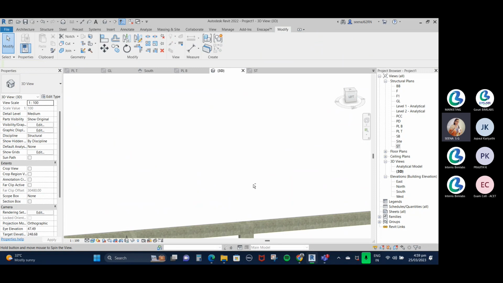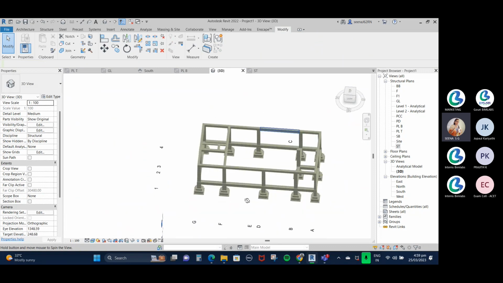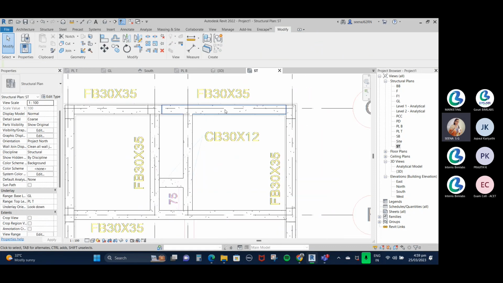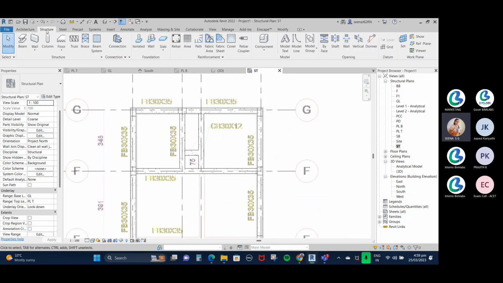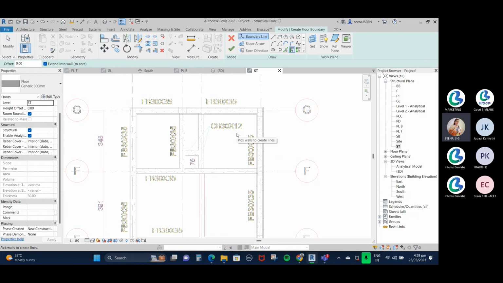And the next one is you want to add a slab inside this view, and go to ST level. I just add a slab in these two rooms. Go to structure, and here we have the floor option. Here we must use the structural floor, otherwise we can't add span direction like one way or two way.